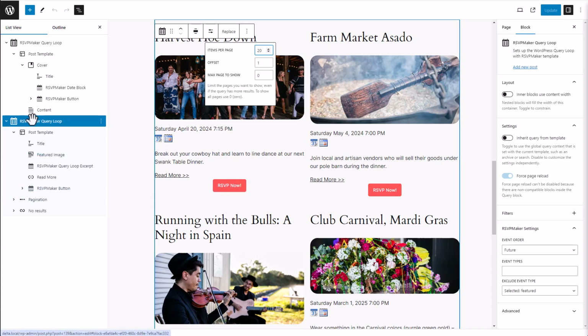Now, some of the additional things you get with the RSVPMaker query loop variation, again, it's just a variation. It is the standard query loop block, but just with a couple of extra features and presets. But in the right sidebar, we can actually toggle this between showing future events and past. Maybe there's some place on your site where you want to have a listing of past events so people can see other recent events in a series.